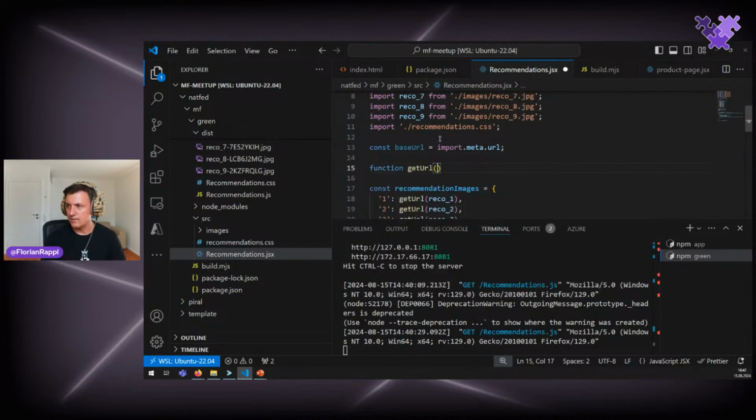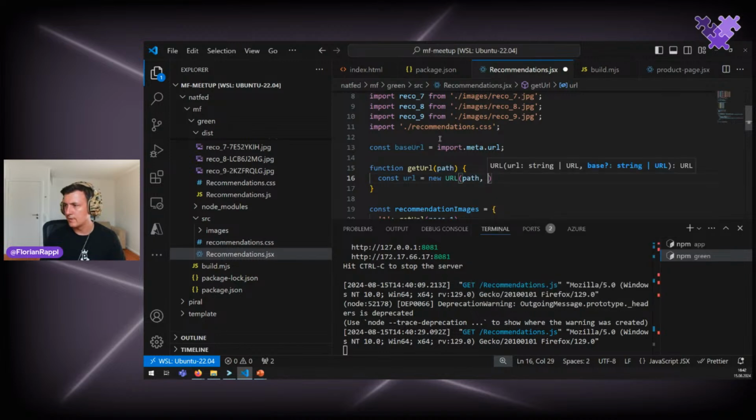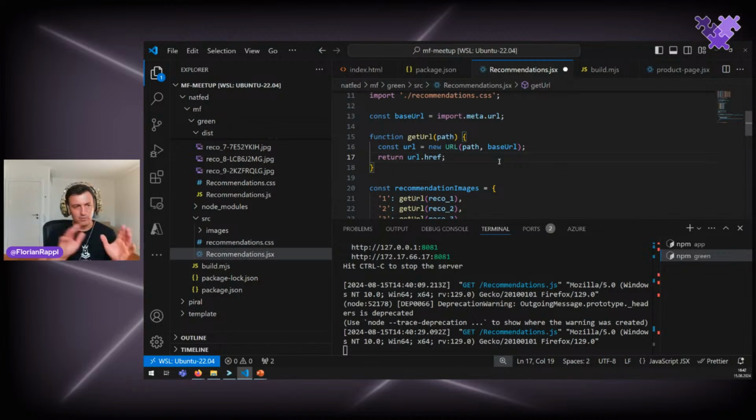I will add a cursor to the line ends, and then I will just use getUrl of reco whatever. And this getUrl just creates a new URL based on the path that's inserted. And it uses the base URL in order to, in the end, get me the href. Sounds good, right? So we're creating a new URL that uses now the base URL where our script lives, and makes this path, which is a relative path, now an absolute URL. And so we just return back the absolute URL. And this little helper is quite useful at this point in time, right?